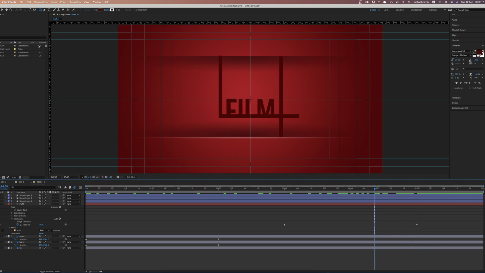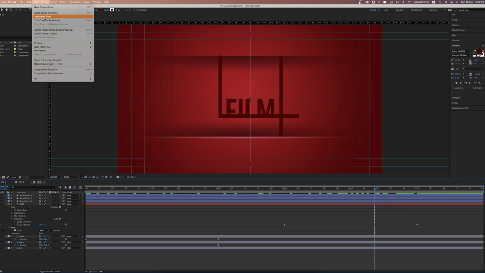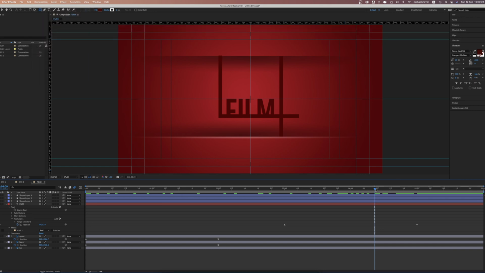And when you are done with that, you go composition and you add to media encoder queue, and then you can render this off as a H.264. I've missed a couple of details here and there, so make sure that you don't get any of these overlaps here, because those are a bit annoying. And that's it.